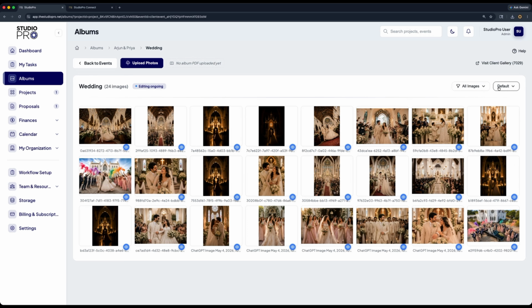By default, it shows default, which means images are displayed in the order they were last saved, whether that came from a previous sort or from manual drag and drop reordering. Clicking it gives you 4 options: default, name, date, latest first, and date, oldest first.